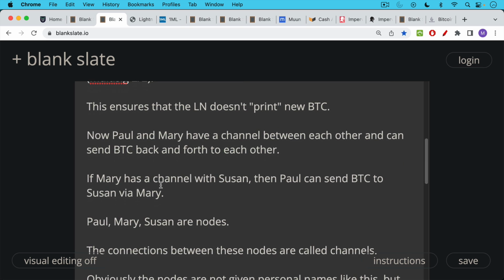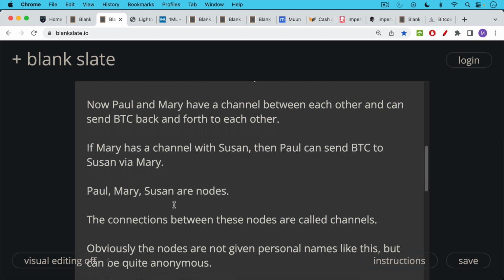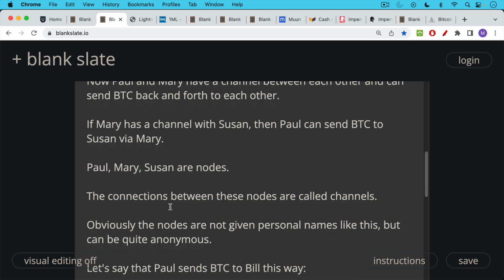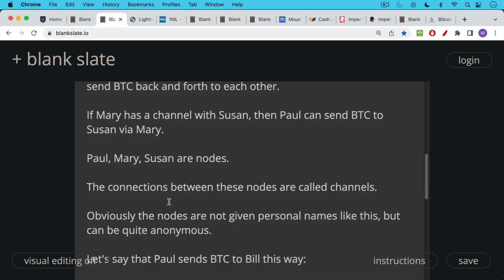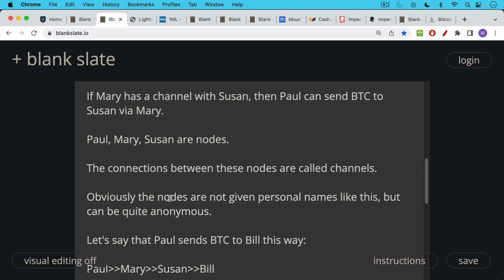Now if Mary has a channel with Susan, Paul can send Bitcoin to Susan via Mary. So he sends it to Mary and she sends it to Susan. So you can think of each of these names as being nodes on the network. And the connections between these nodes are called channels. And obviously the nodes are not given personal names like this, but can be quite anonymous.